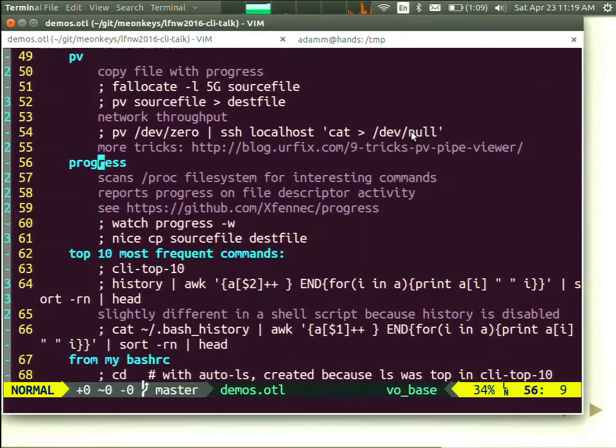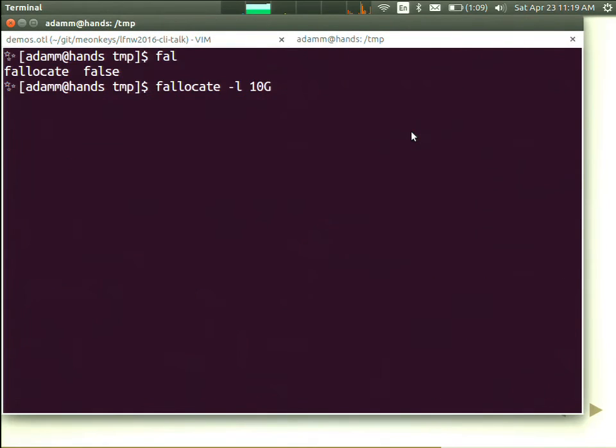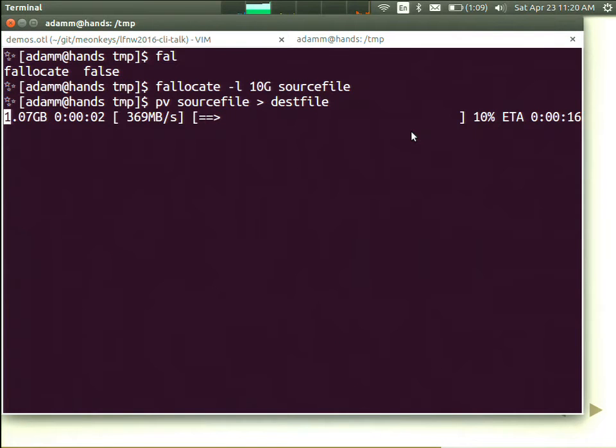I use DD with PV. No, this is better than DD even. I don't know why, but it's just awesome. Okay. So PV, source file, dest file, and it's just going to show you the progress. Since it's going local to local, it's obviously quite fast at 200, 300 megs a second. ETA is kind of nice.